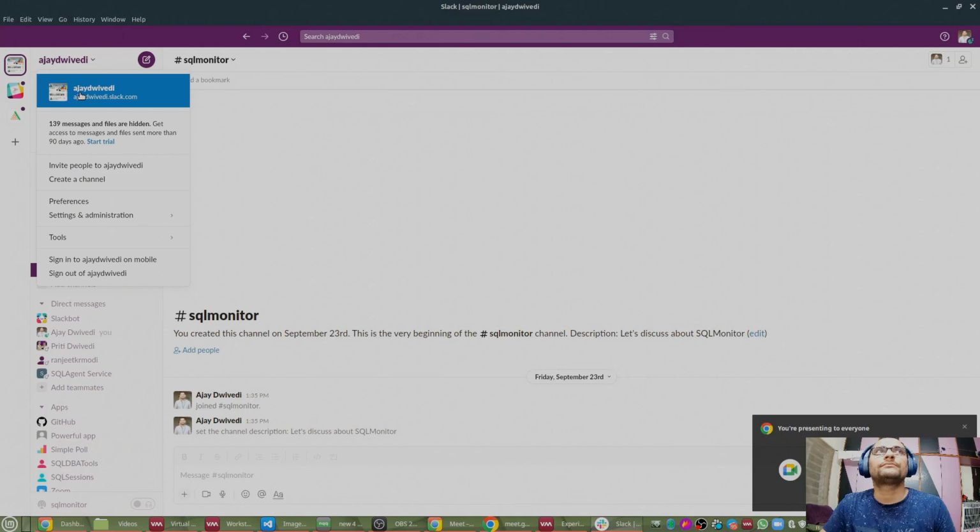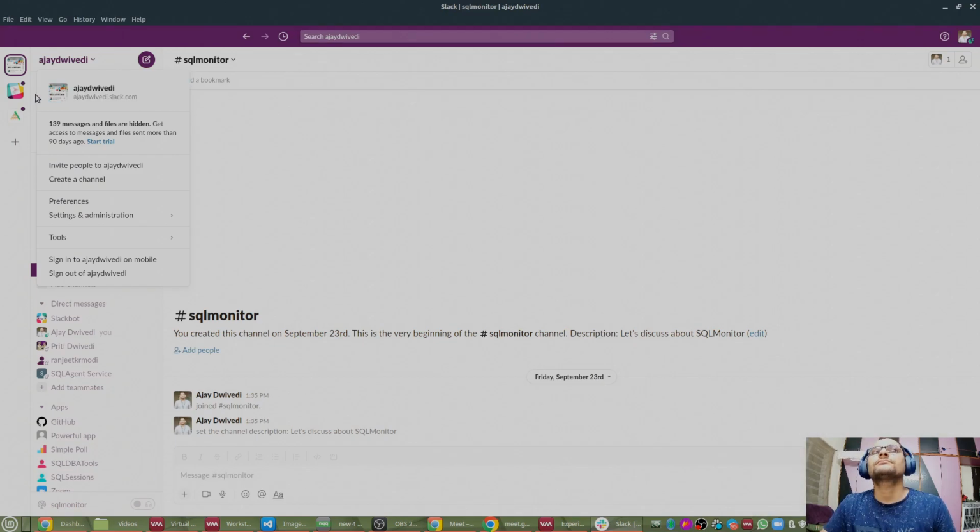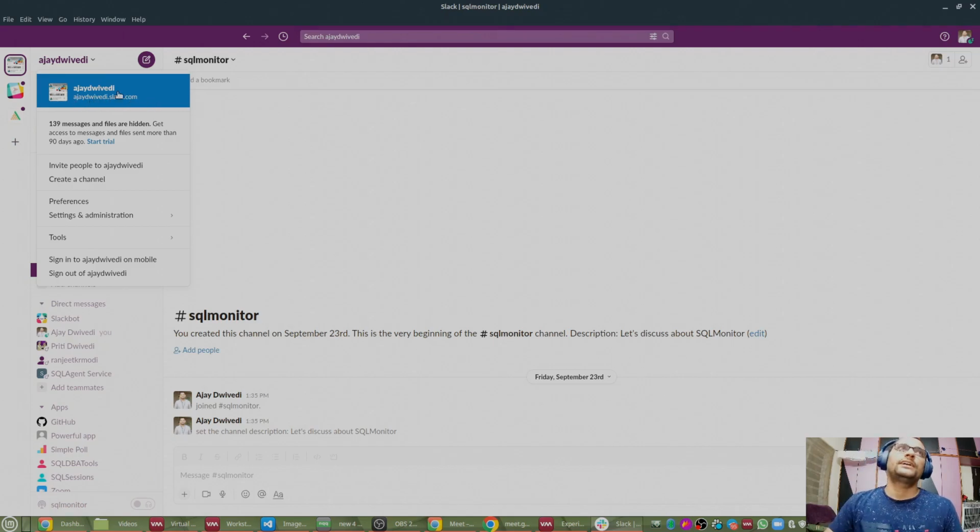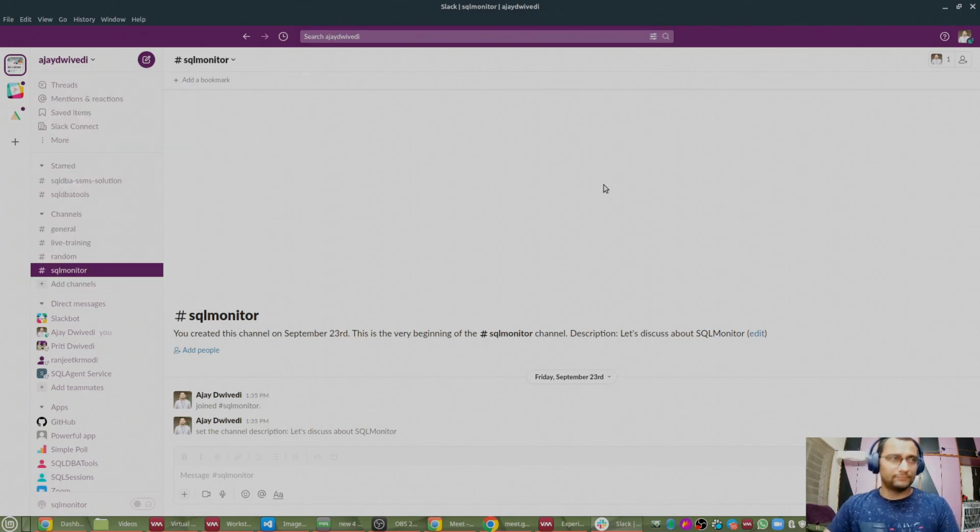It is ajaydwivedi.slack.com. Ajay Dwivedi is my name. That is the workspace. It is called a workspace in Slack.